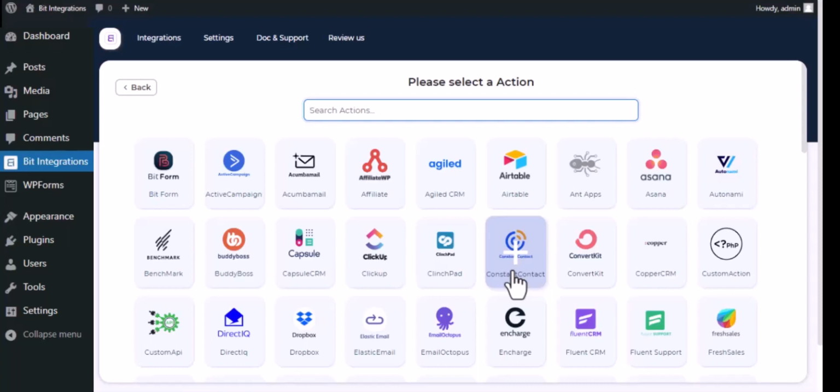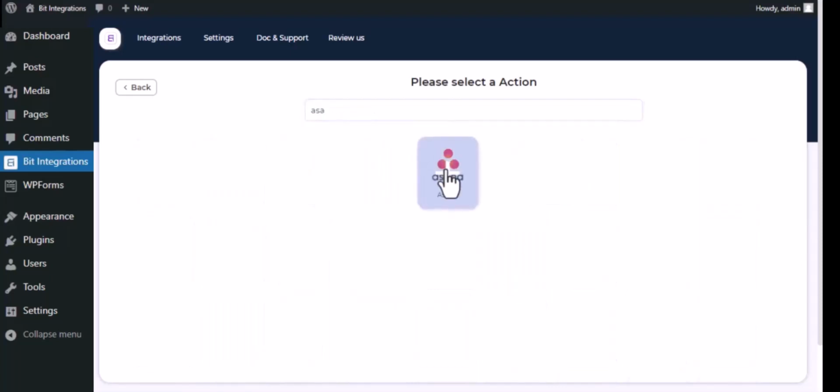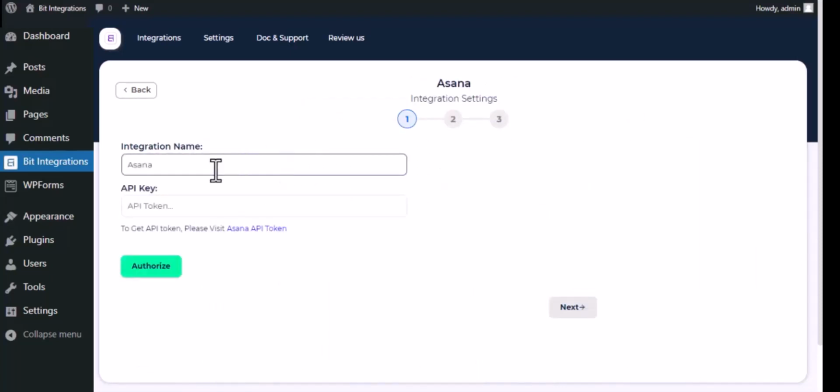Now here search and select Asana. Here, give them a meaningful integration name as you want. Now for API key, please visit Asana API console.